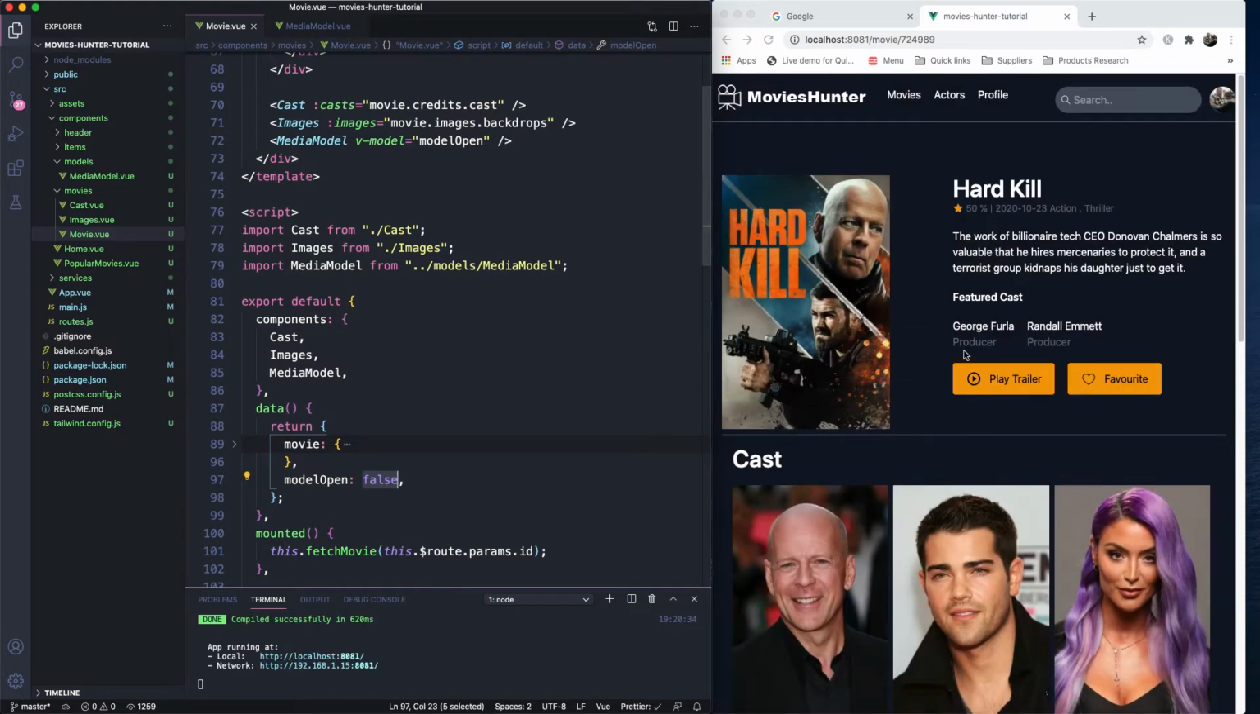So the question here is how we can pass the YouTube to it, from parent to child. I want to review one thing. V-model, if you remember, we have input. So this is like an input. If this modal open changes, it will affect this. So like bind from and to, okay. And let's go ahead now and pass the YouTube.